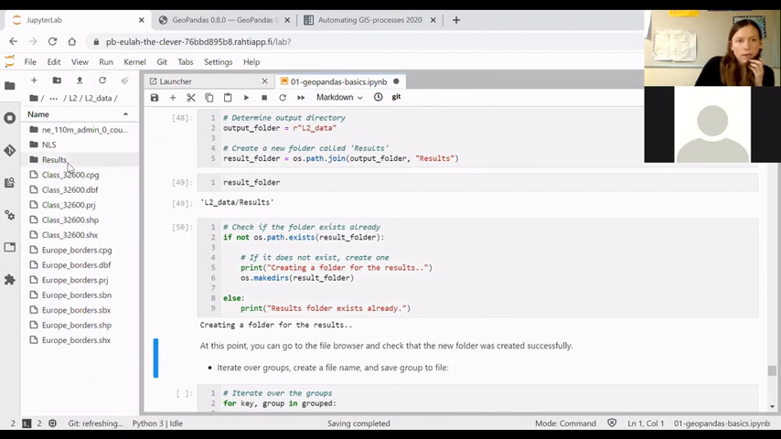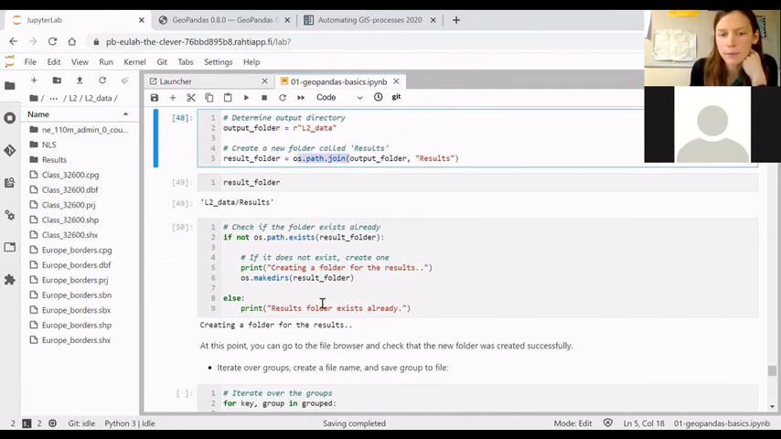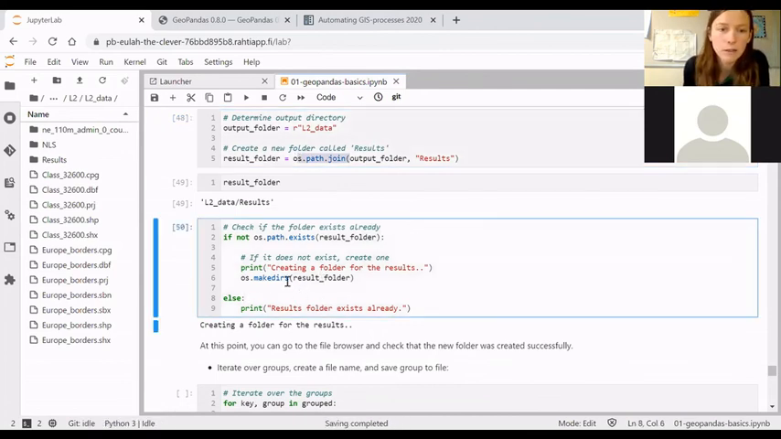If you refresh your file browser, you should see this results folder in there. So this can be a useful thing to have if you're creating many output files inside your script, and if you expect a specific folder structure, then you can check if the folder exists. If not, you can create it, using these os module functions. Most important is that you know how to use os.path.join, but this exemplifies that there are other useful methods in that package.